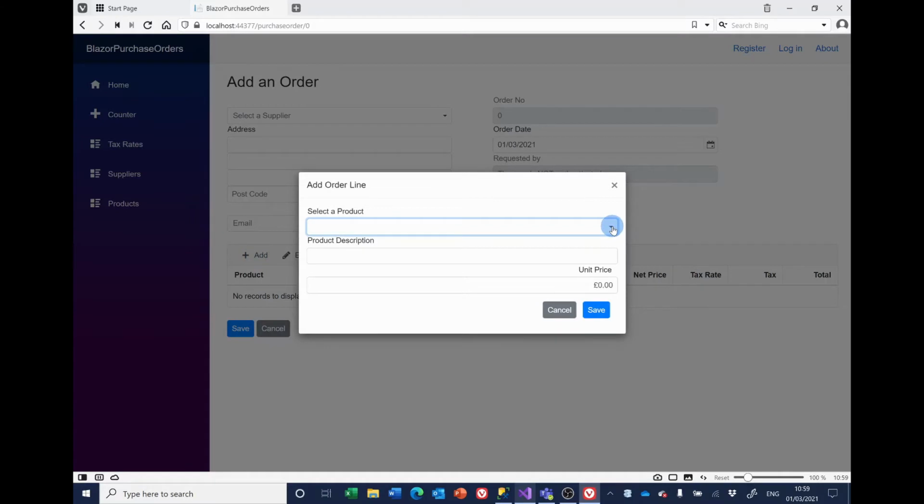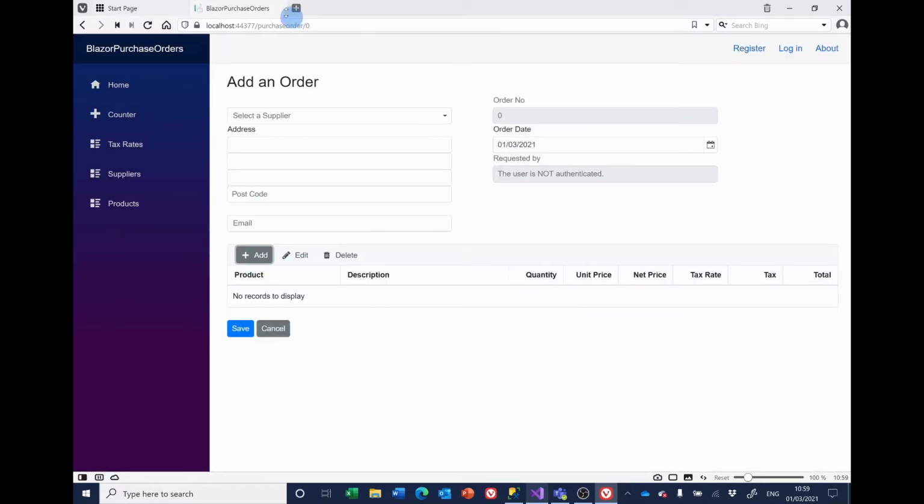And we can select product. We can edit the product if we want to, and we've got a unit price. This is what I mean about it not being great. If I want to change that, I have to highlight over it and type a different price. But anyway, we'll maybe come back to that a little bit later. Save doesn't do anything still, but I can cancel it. Fine, so far so good.